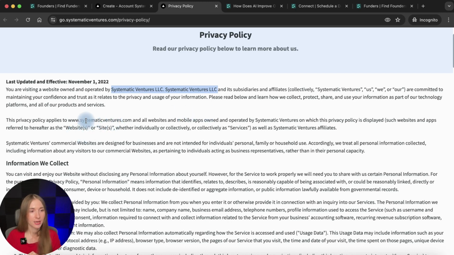Right. So here the company states that this privacy policy applies to the website that we are analyzing today, and all websites and mobile apps owned and operated by the company on which this privacy policy is displayed. Again, guys, see that the company points out that this privacy policy applies to the website we have just analyzed, but at the same time they haven't placed the link to this privacy policy, which is a really strange practice. But this privacy policy also applies to other mobile apps or websites owned by the company.